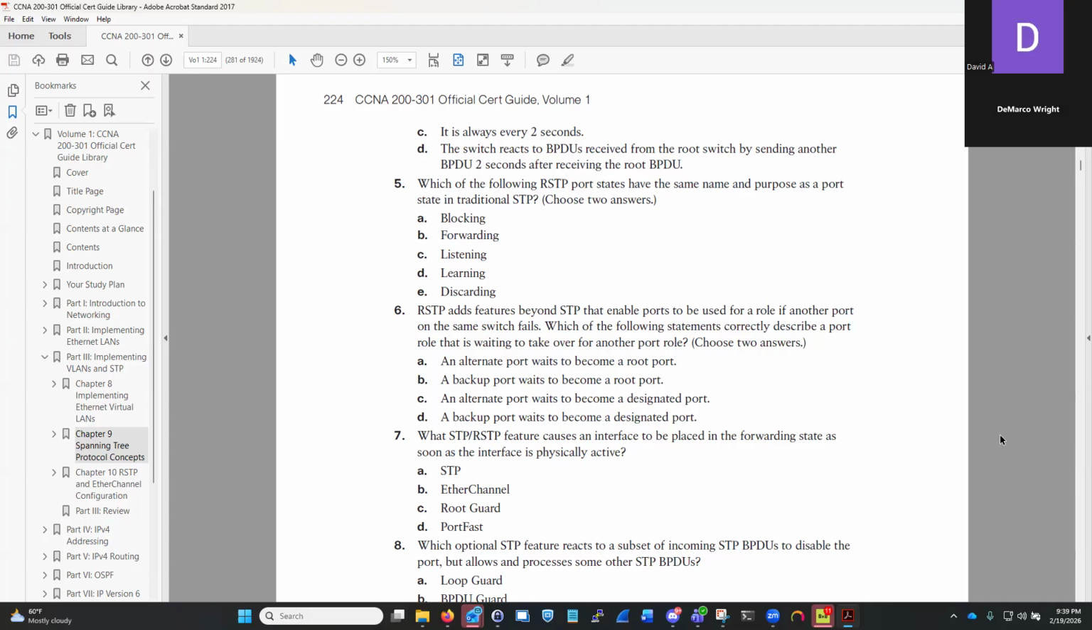So discarding is now being used now, as blocking. Yeah, so that's what it is. But discarding was used in spanning tree, right? Nah, it wasn't.